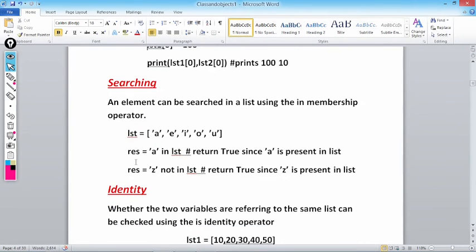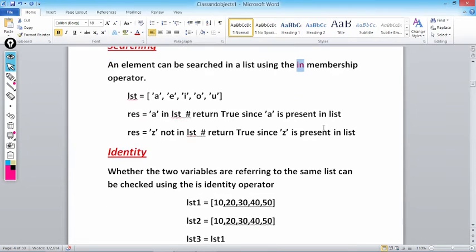Okay, let's see another, searching. Searching is another basic operation of a list. An element can be searched in a list using the in membership operator. There is an operator called in membership. With the help of this, you can search an element in the list.